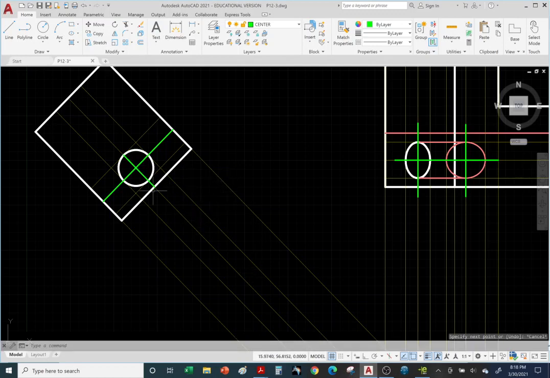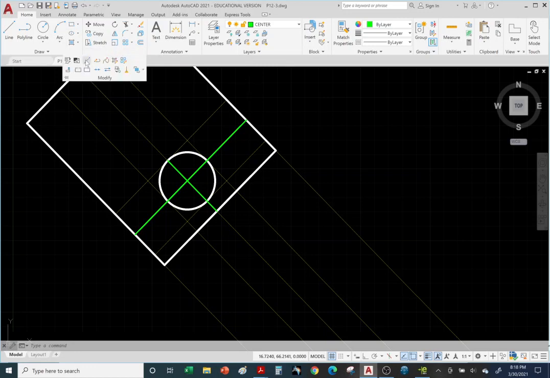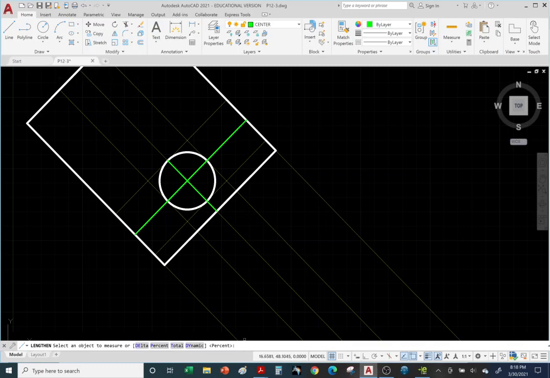And hit escape. So we're going to use the lengthen command to fix the lengths of these two green center lines. So let's go to lengthen, or we can type in the word lengthen. Okay, so this time we're going to shorten. The long green center line, let's shorten it by 25%.